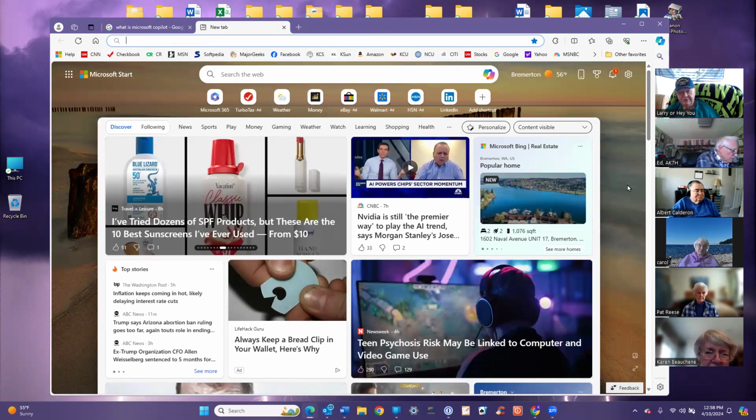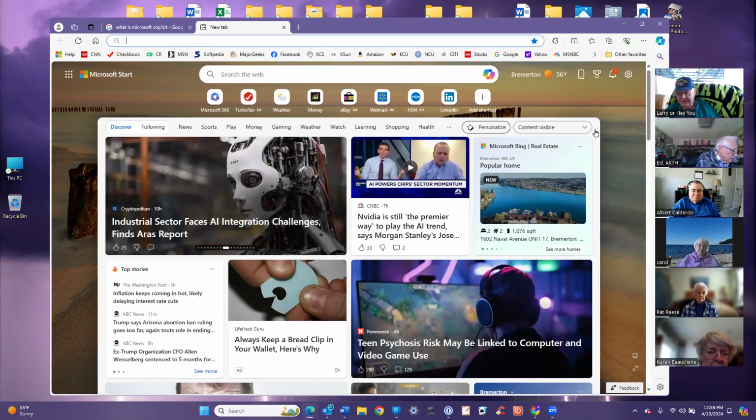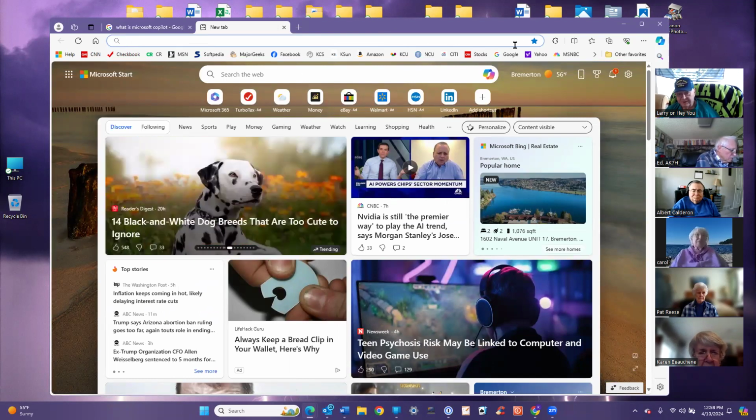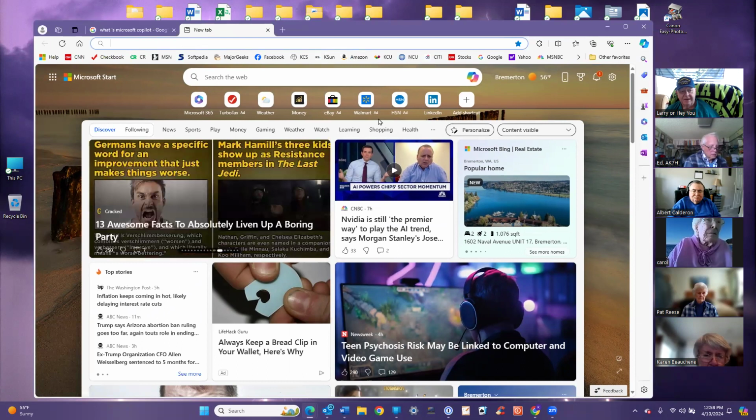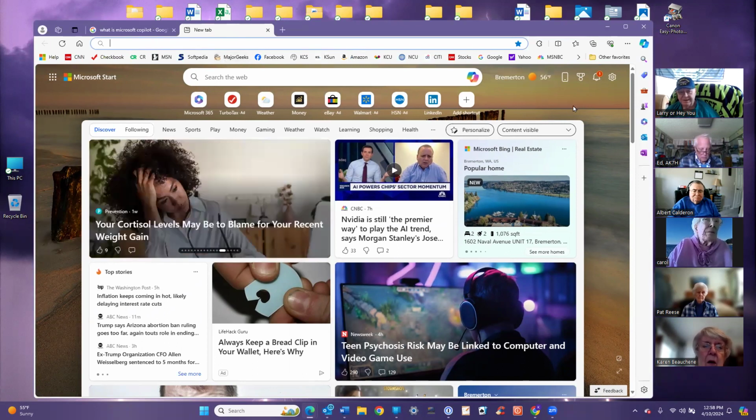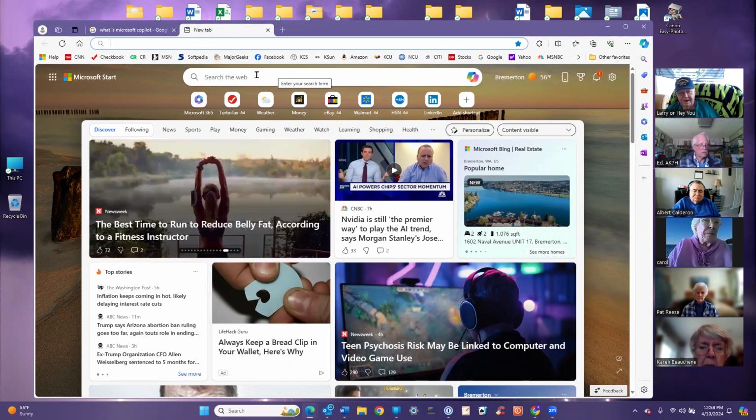So if I go to a new tab, this is Bing. So this is the browser I have open, Microsoft Edge. And when you open to a new tab in Edge, you go to Bing, and you will notice right here on the search, here's Copilot.